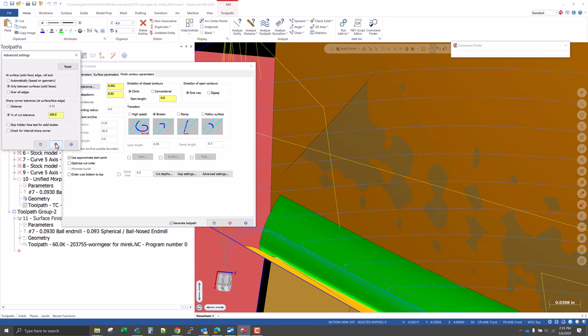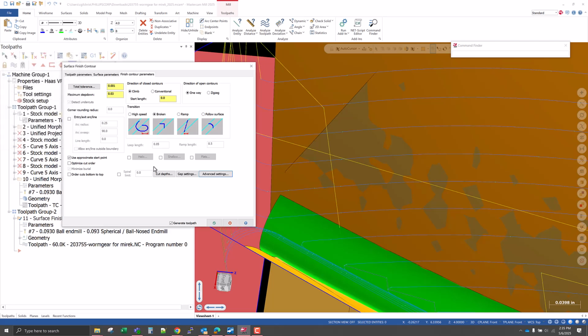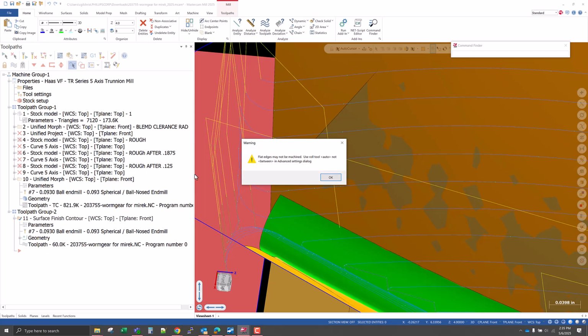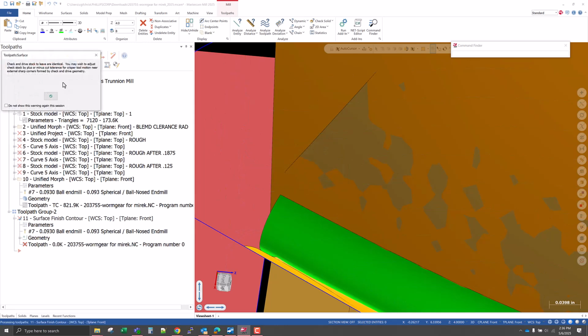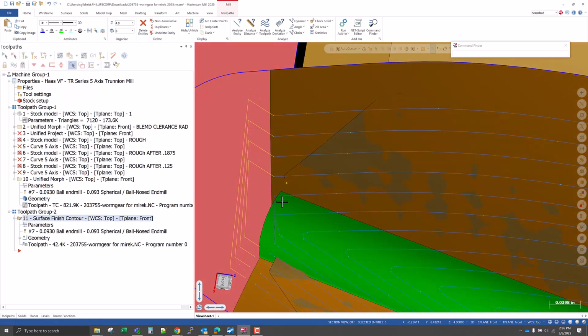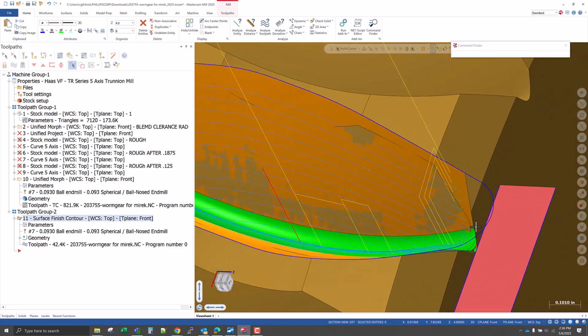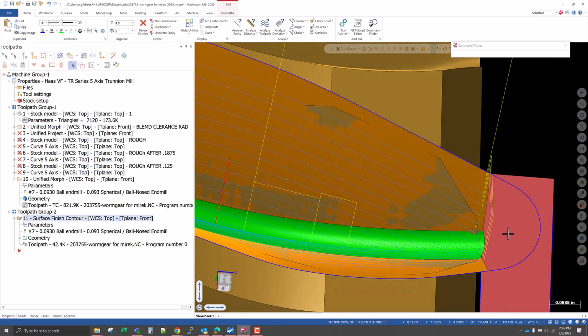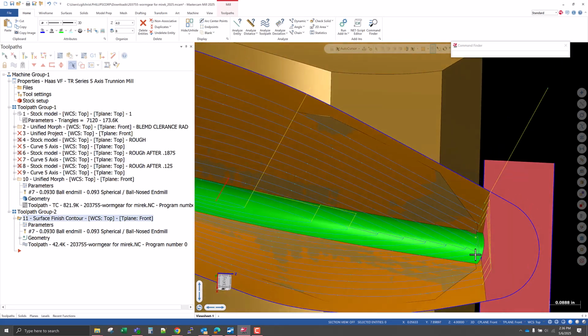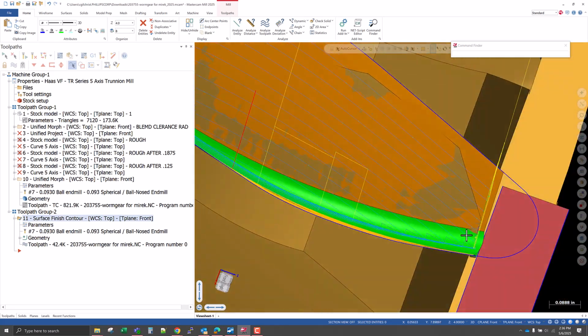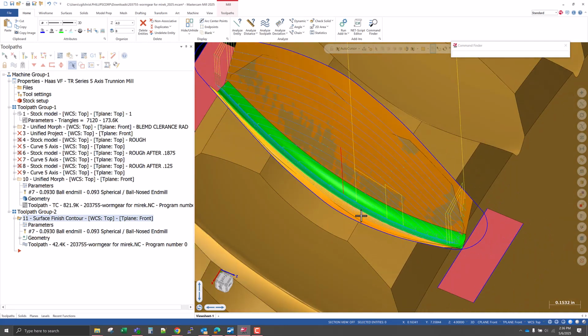I'm also going to turn off check for internal sharp corner. So I'll select OK. It's going to give me a warning when I generate, but it's also going to give me this really nice, clean path that does not go beyond the edge here. So a couple of more things I can clean up.